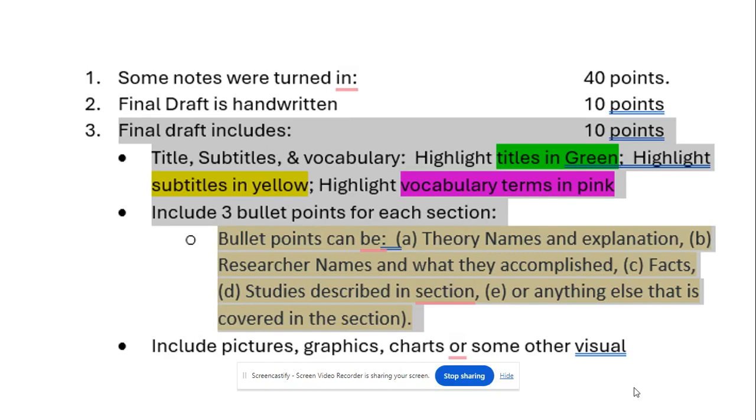I'm going to look that your final draft includes highlighted or color. I put it here like the titles in green, the subtitles in yellow, but I don't care which color is which so long as they are different. Or if you don't have highlighters, but you have a different color pen or a colored pencil, I'm not looking for your notes to look like my notes. I just want them to look organized.